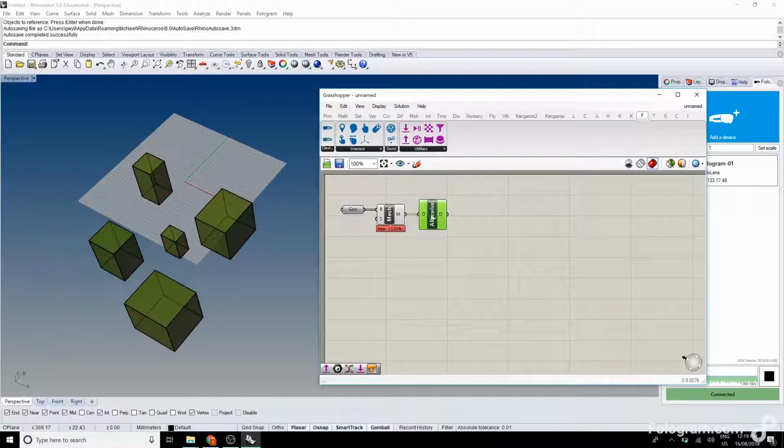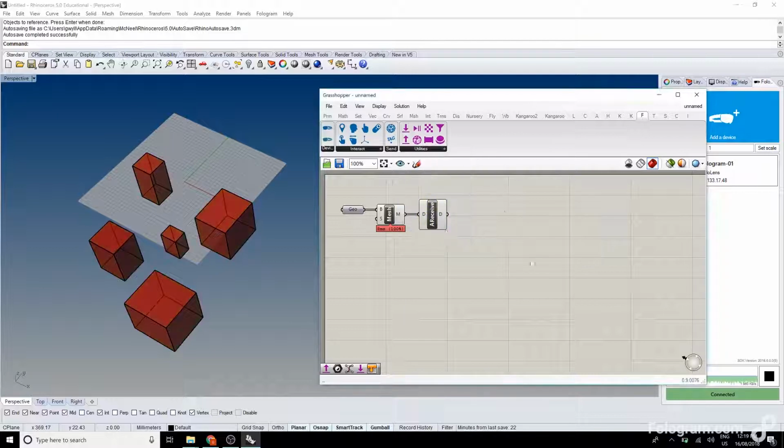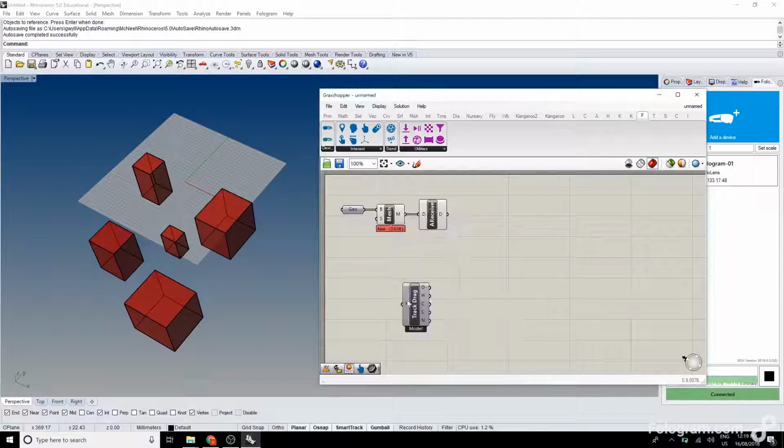So the async receive component, all it does is when we plug in some data to this input, it'll store it inside the component and output it again. So it doesn't really do anything that special, but it starts performing its magic when you combine it with the send component, which we'll be doing later on. Okay, so we've got these meshes stored in our receiver. I'm going to now drop down the track drag component.